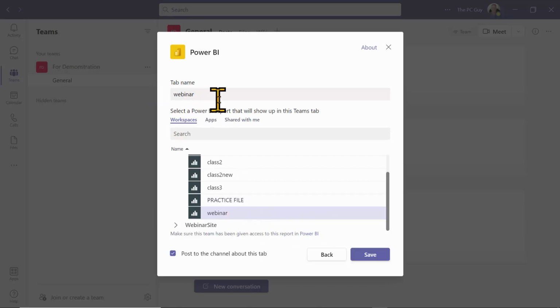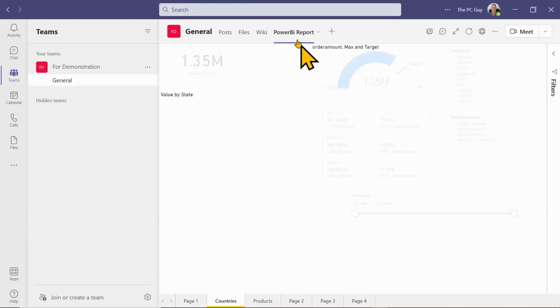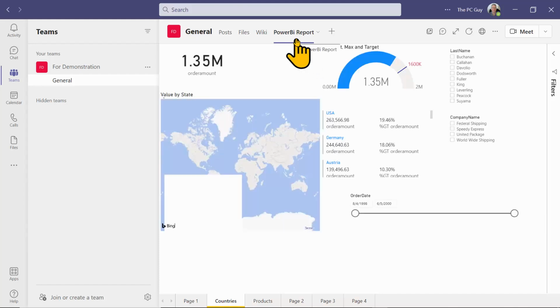And now I can give the tab a different name. For the tab name, I'll type in Power BI Report, and I'll pick on Save. Let's see what it looks like in Teams now. Notice I have the new tab that's called Power BI Report, and anybody who has access to that channel will now also see that tab.